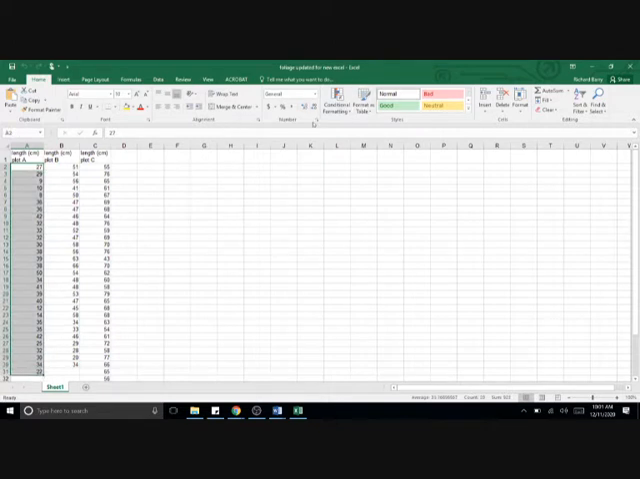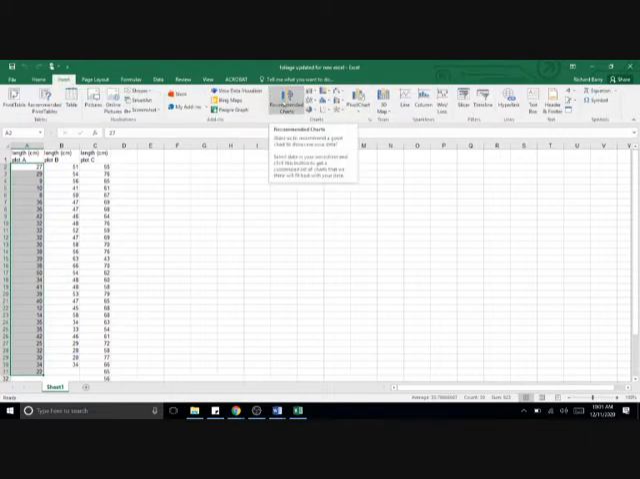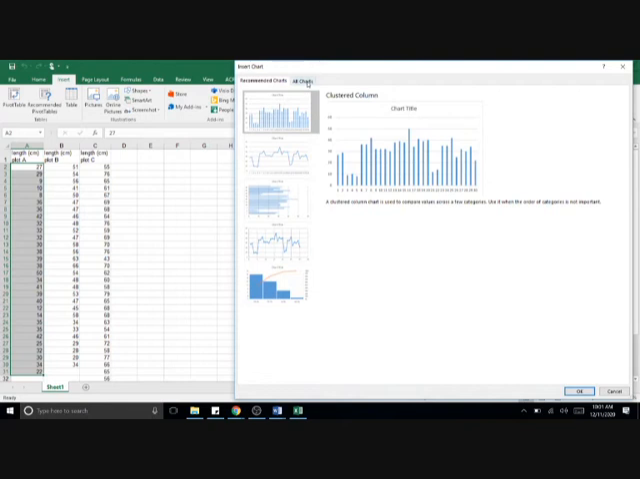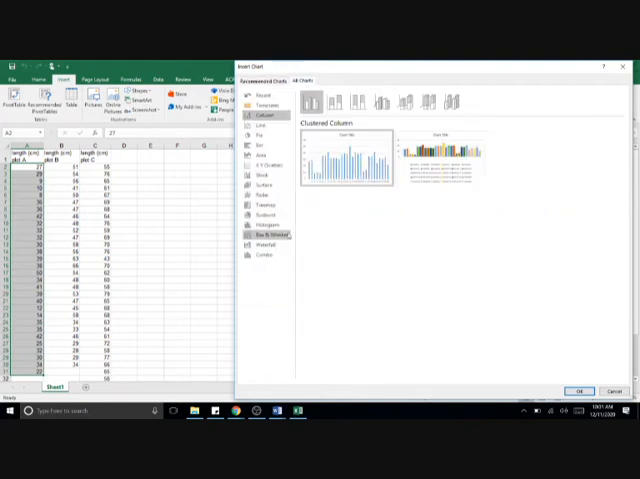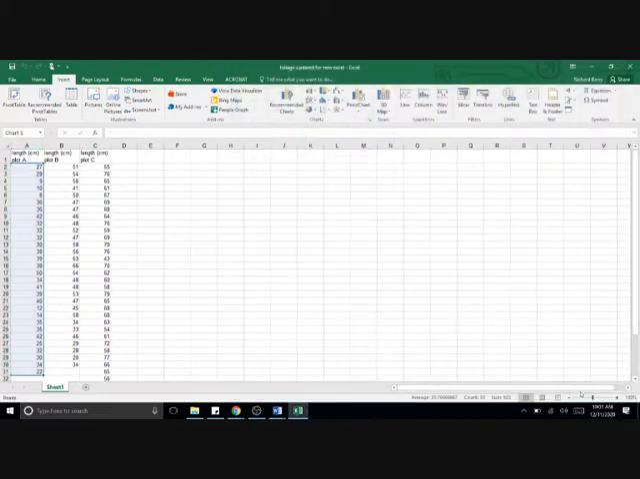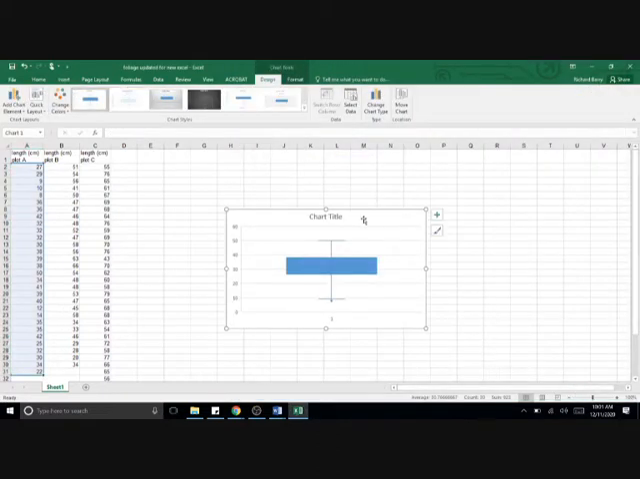Now we could put it into a histogram or all sorts of things, but we don't want to use the old bar graph, right? We want to be a bit more accurate than that. Initially, we're going to use a box and whisker plot. So under all charts, box and whisker, and click OK. Notice these are vertical.